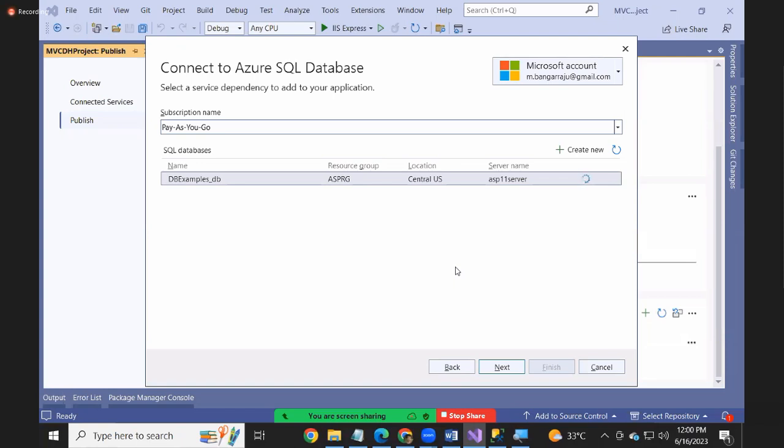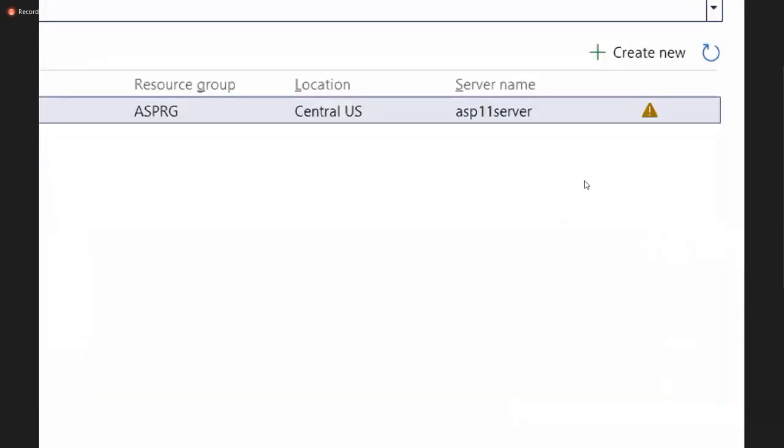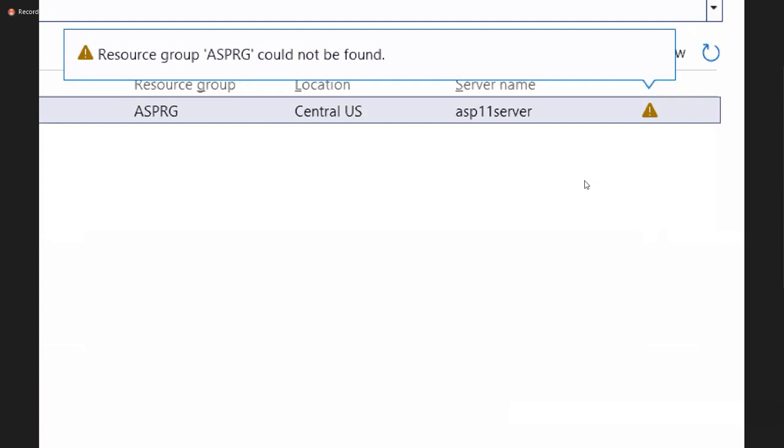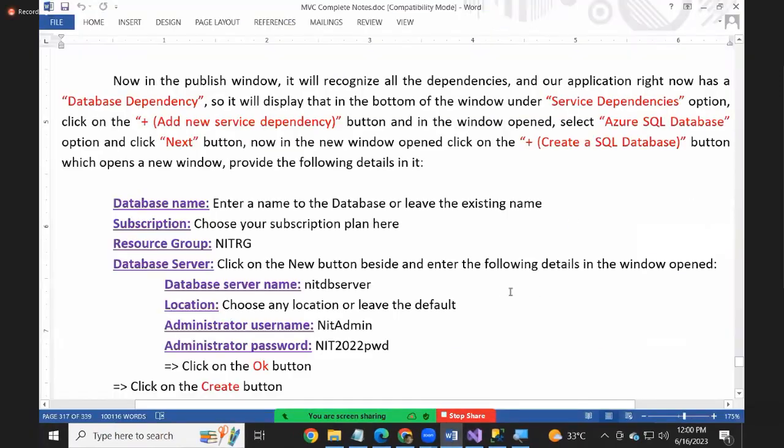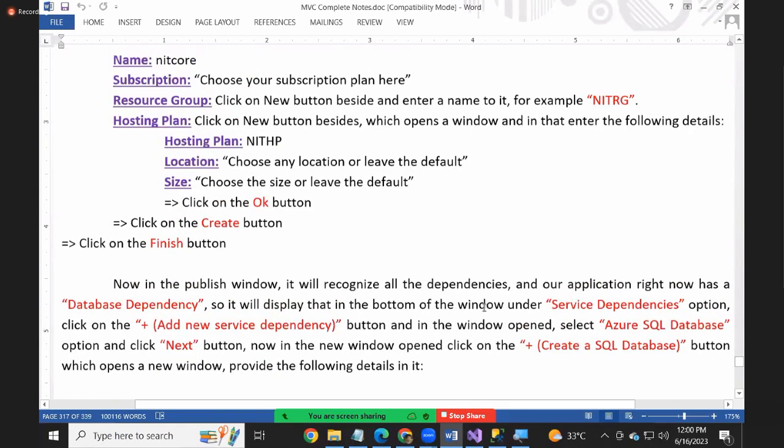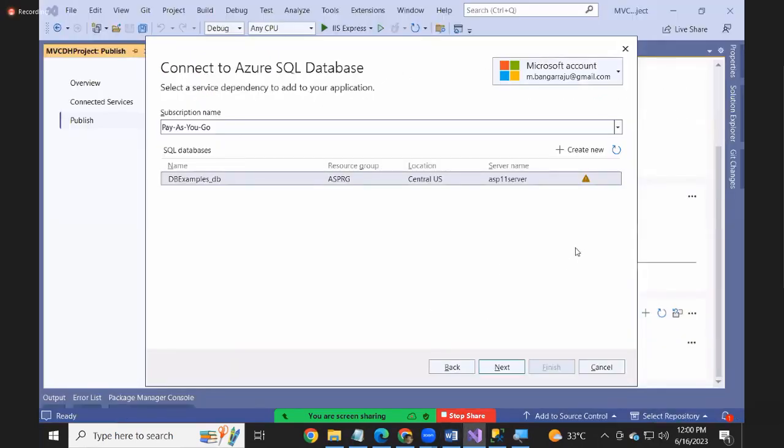Not that one here actually. This is something which was created last time. It is deleted, but why it is showing, I don't know. See, what is it telling you? In my old batch I created it here, it is deleted. Resource group ASP RG could not be found. It's not there, but I don't know why it is showing that. Leave it. Okay, leave that. Don't bother. Okay, so it will be a blank screen for you. Click on create new. Click on the create new.